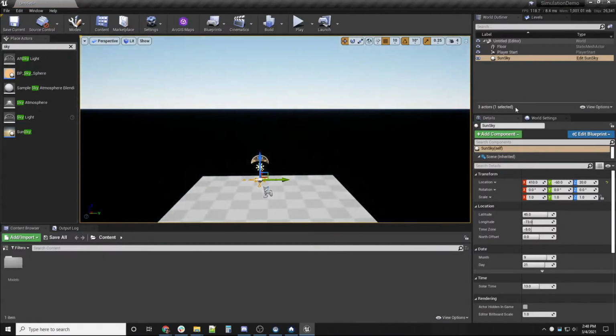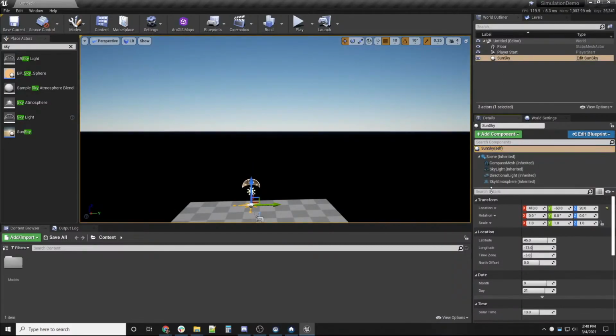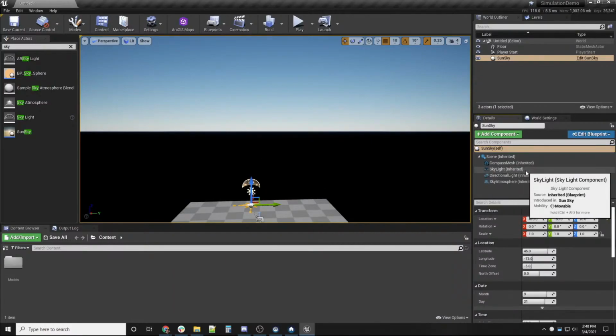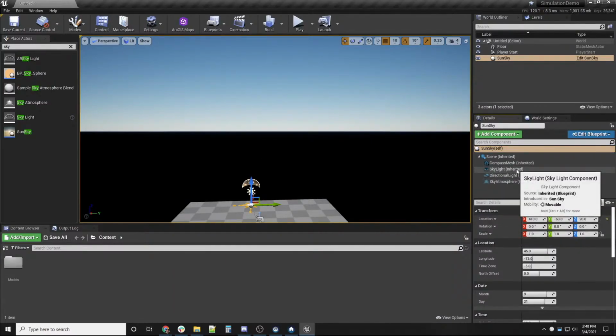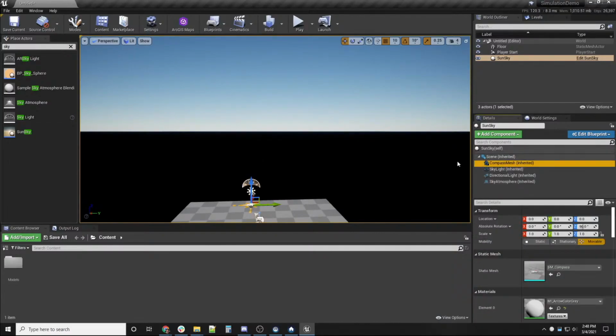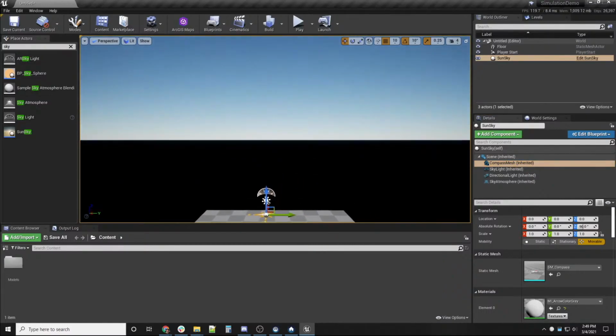And it's a blueprint. I will describe it afterward, but it's a blueprint that already aggregates the basic components for your sky, meaning the atmosphere, the sunlight, the skylight, and a compass, just to be sure that you are pointing to the north.